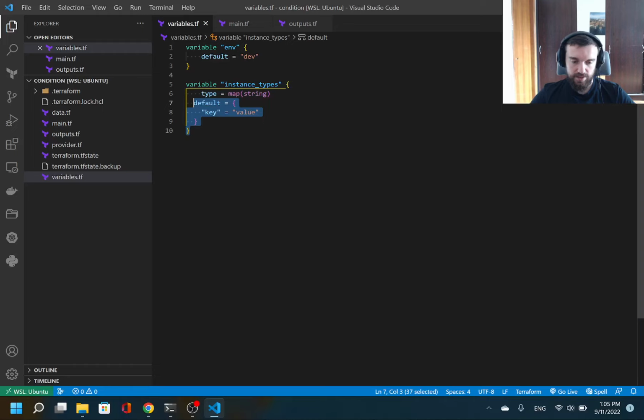As you may see, it has already initialized the map for me. What I need to do here is define the mapping between environment and type of the instance. For example, if this is production, I want to use M5 xlarge. If staging, this will be M5 large. In case of test, I would use T3 large, and if it's dev, I'm going to use the smallest. This will be T3 micro.